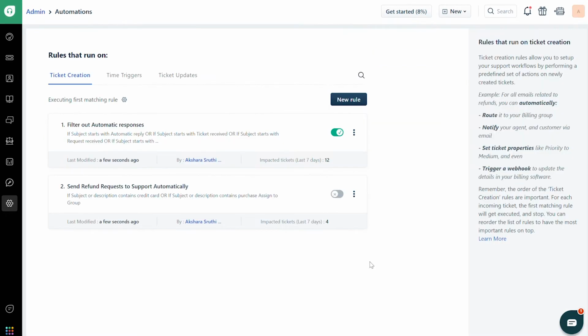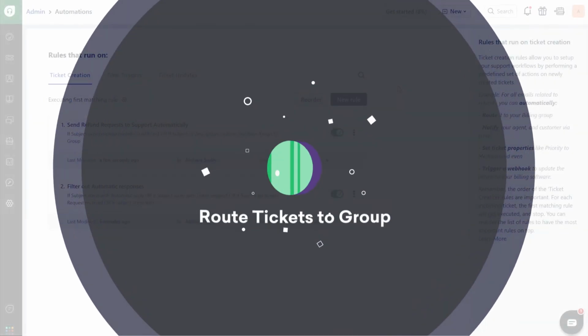Alternatively, you can make use of the Ticket Creation Automation rule to auto-route tickets to specific groups and to agents within the group. And that is how you can route tickets.